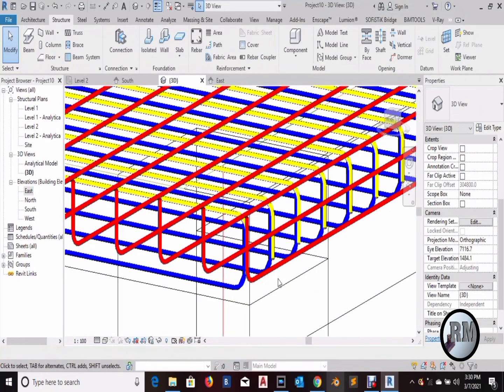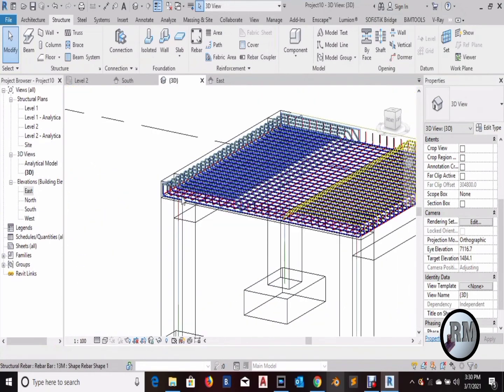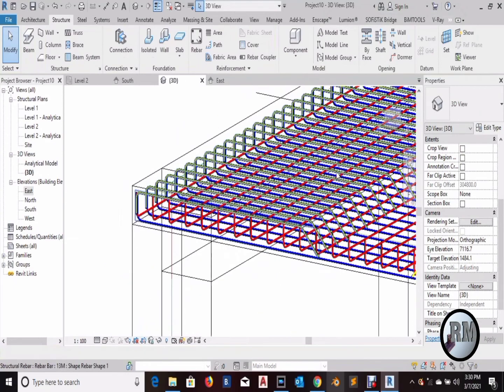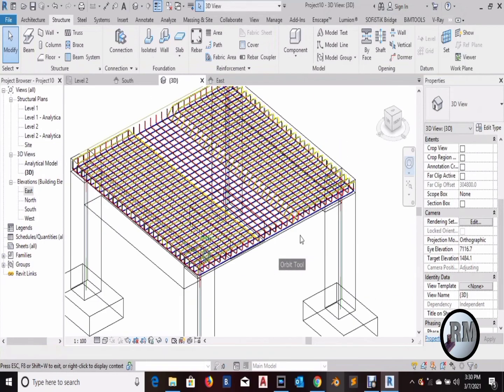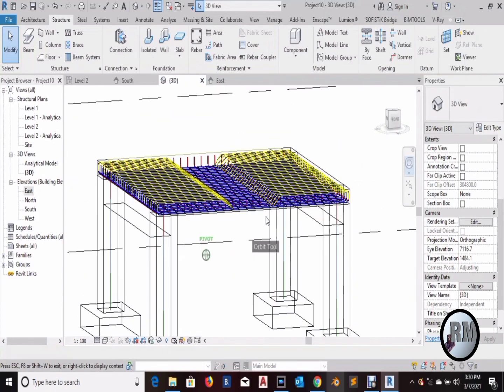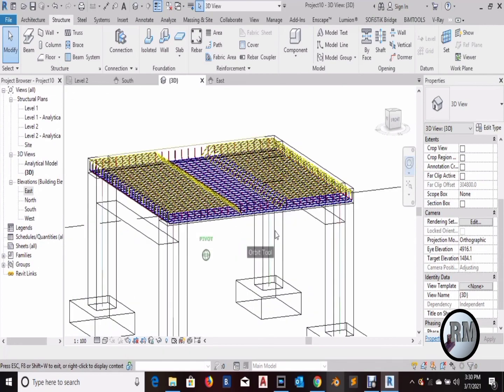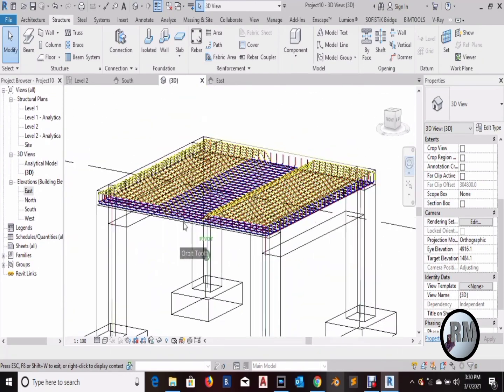And here we go. As you can see, if we change the color, you can see whether they intersect or not on the 3D view. So this is just the basic reinforcement of a one-way slab. As you can see in the middle, it bends at 45 degrees, so it can counter the negative bending moment. And as you can see, we have the bottom reinforcements, the top reinforcements, and that's it.